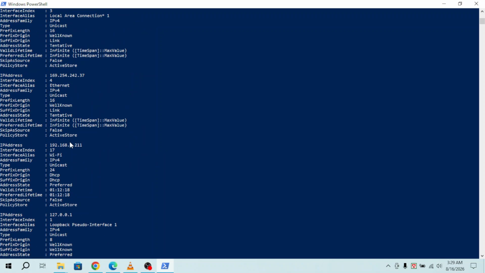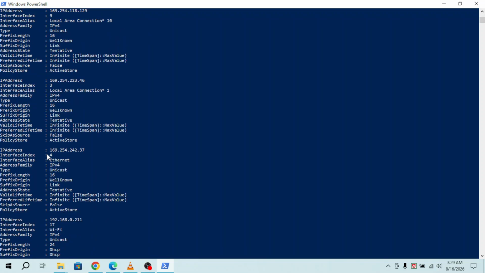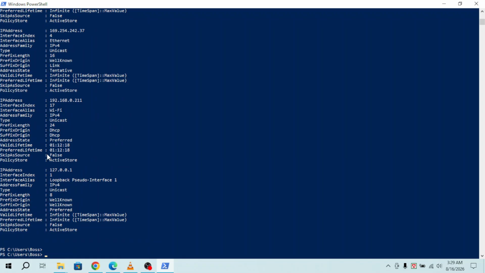To see which network adapters are available, use Get-NetAdapter. This shows interfaces such as Wi-Fi or Ethernet and their current status. Look for the adapter marked as Up, then match its interface name with the IP information from the previous command.